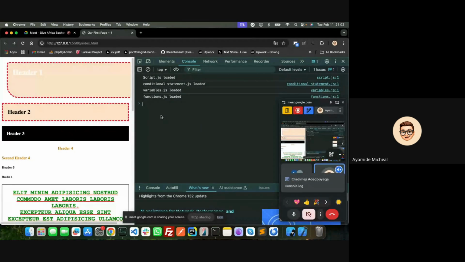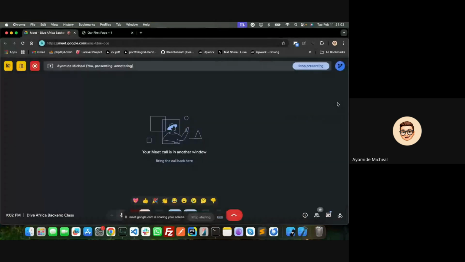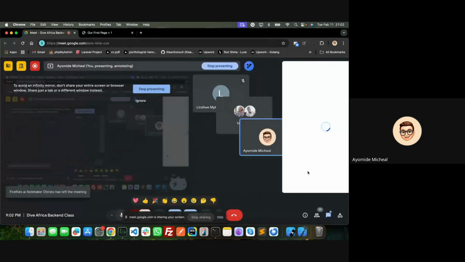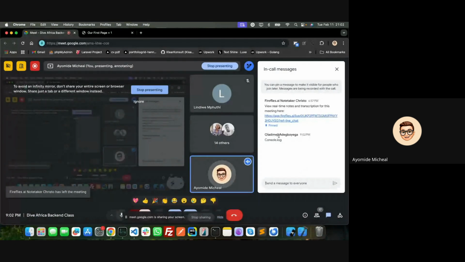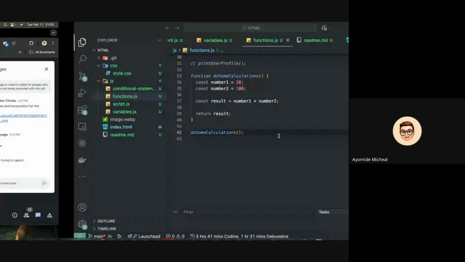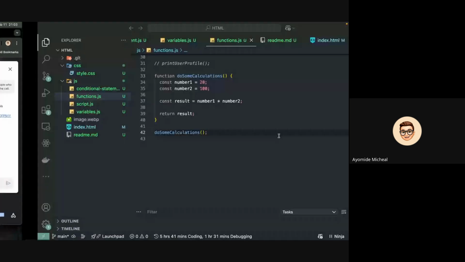Are we still connected? Okay, let's say we don't want to log into the console yet. I didn't allow the images. Let's assume we don't want to log into the console yet. How do we capture the value? So you said store it in a variable. So yes, we would have to store it in a variable.